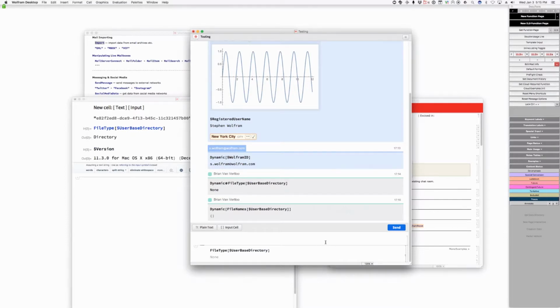What do you do? Dynamic of file names of user-based directory. I don't know that you want to evaluate that outside of a regular kernel, but that would certainly give a list of files. Why is it giving nothing there? Because it's locked down in the chat. But why doesn't it complain? Well, that's not what sandbox kernels do.